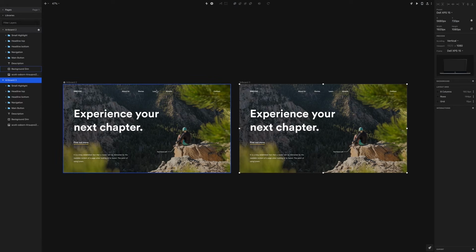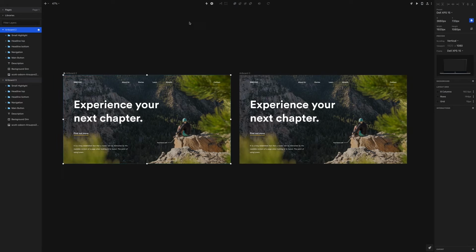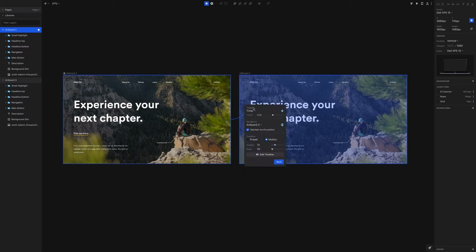So to do that, what we want to do is select artboard 2, select this little bolt icon, and this will add interactions. So you'll have this little line that directs you where you want it to go. So go ahead and select that to artboard 3. And it'll give you this little modal. And what we want to do here is in the trigger, we want to select timer. And we want to set a timeout.